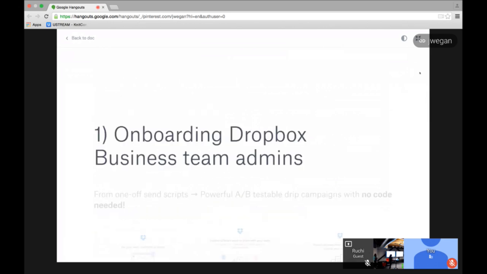One of the biggest things is that Dropbox has a business product, and it's not only the end user who's trying to put files into Dropbox, it's the person on the other end who's trying to organize, set permissions, and figure out access controls and stuff like that.